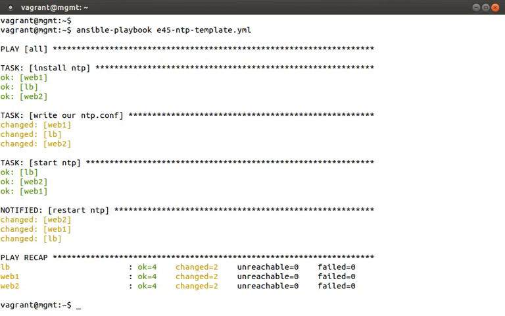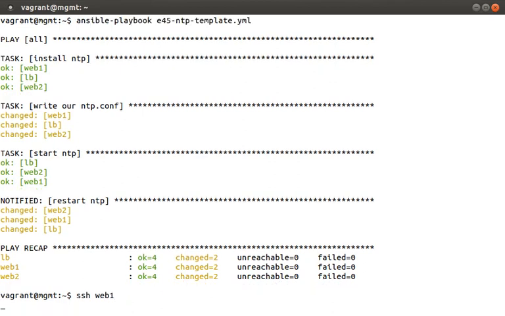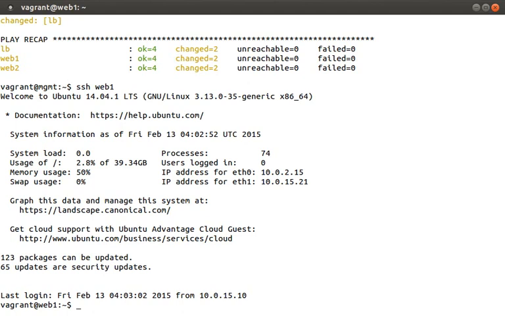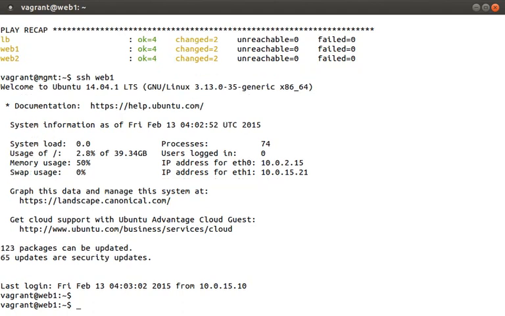NTP service. Templates will likely make much more sense if we just go ahead and log into web1 and have a peek at the /etc/ntp file. What's so cool about this is that we've been installing packages, tweaking files, and restarting services without actually ever logging into this machine. So let's just cat /etc/ntp.conf.